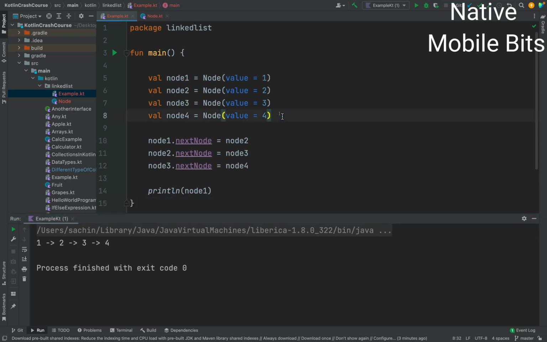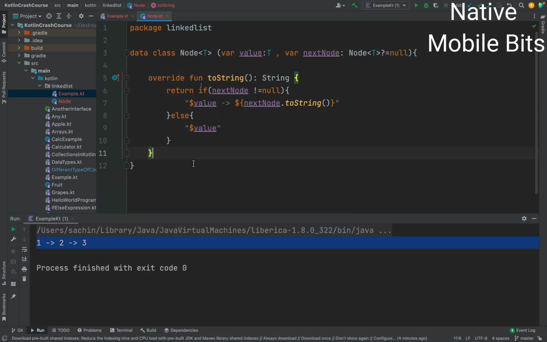If we remove this node 4, or if we comment this node 4 for now and we don't add any next node inside our node 3, then let's see what it will print. It will just print till 1 2 3. Okay, so this way we have created our node class, and the node class has one very basic logic. It checks if the current node has any next node, then it prints the current value and it indicates the next value as well, else it just prints the current node value.